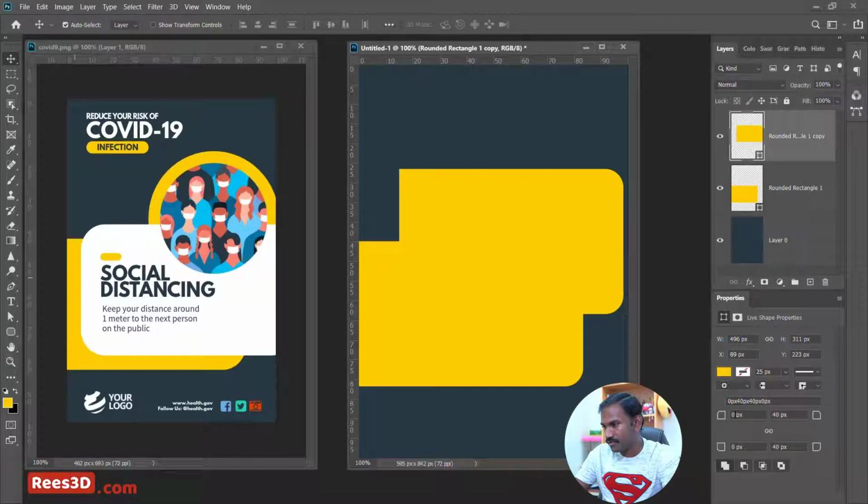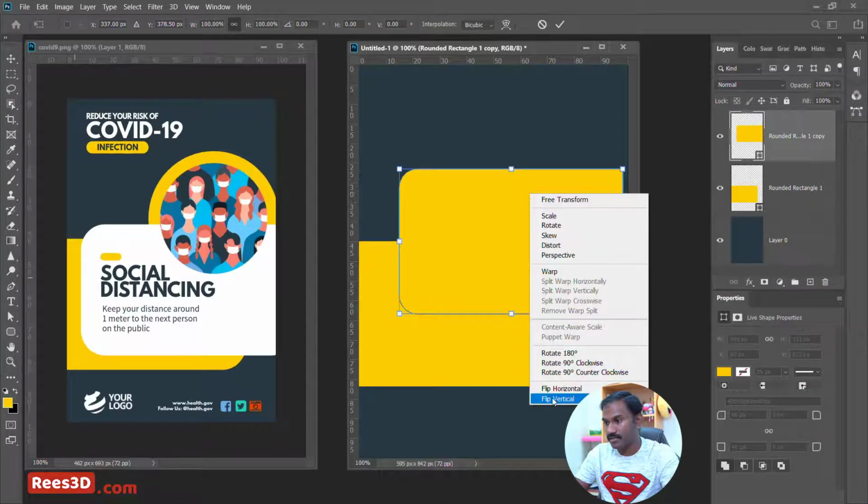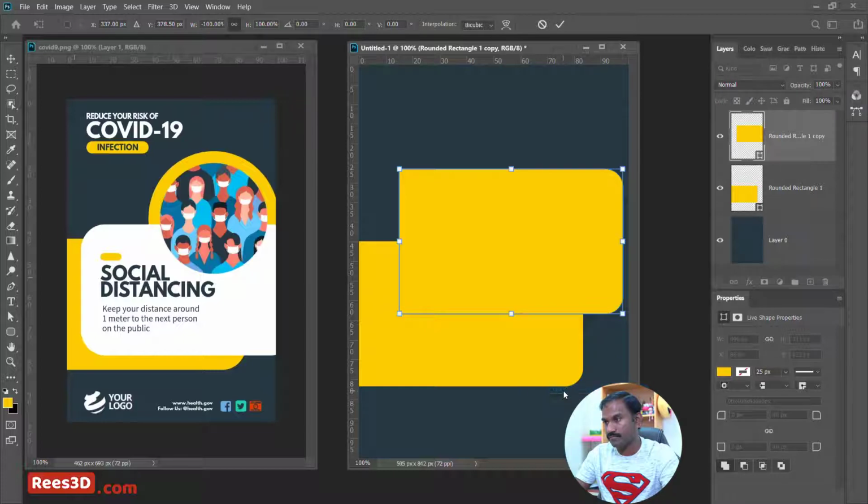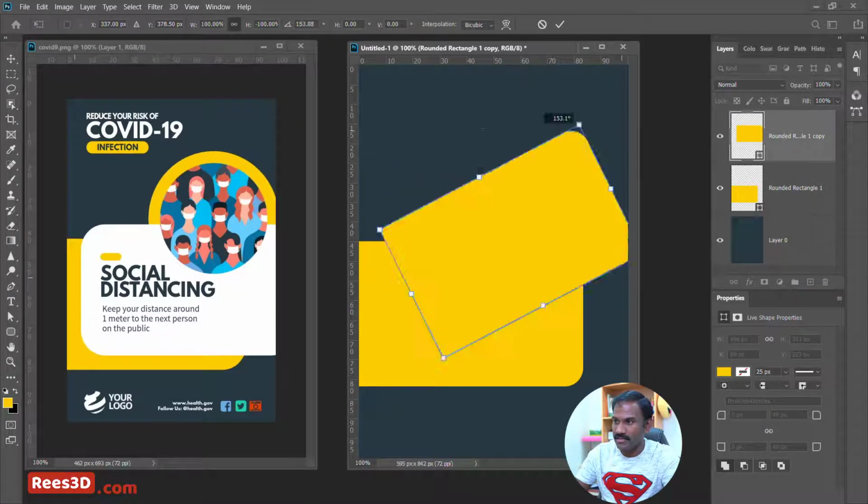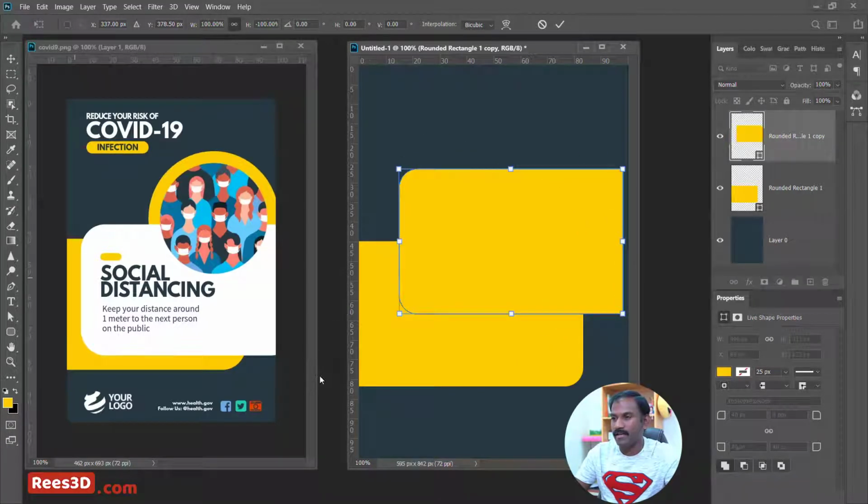So either I can just change this to 40 pixels and this to 40 pixels, and this one to 0 and 0. So that's just one method of getting that done. Or we could also simply press Ctrl T, right click, and choose flip horizontal. Boom. So that way also we can do that, or we can simply rotate it 90 degrees, and there are many ways to get the same job done. So you get the point.